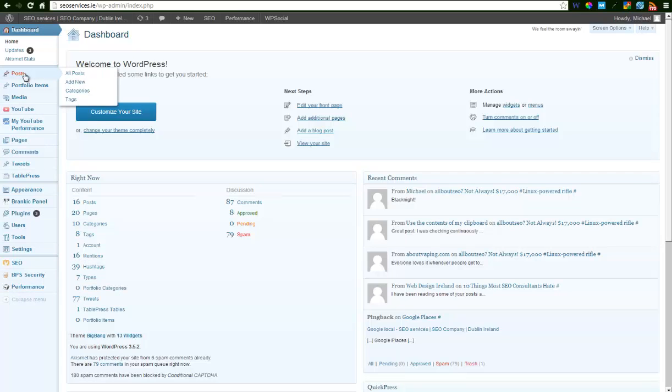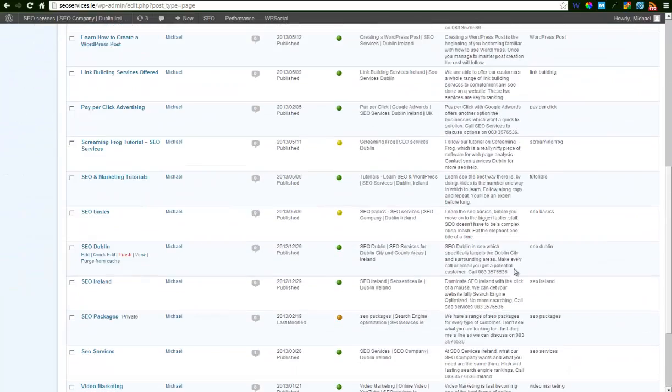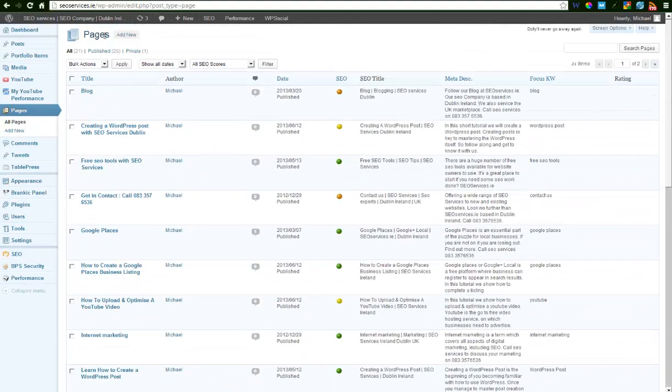So in relation to the posts, you just hovered over posts and you added a new post. Now in relation to pages, you can hover over pages and you can choose to select add new, or you can click on all pages. You can just give yourself a little refresher. You can actually see the pages which are already created along here. But at the top you can also just click add new page.